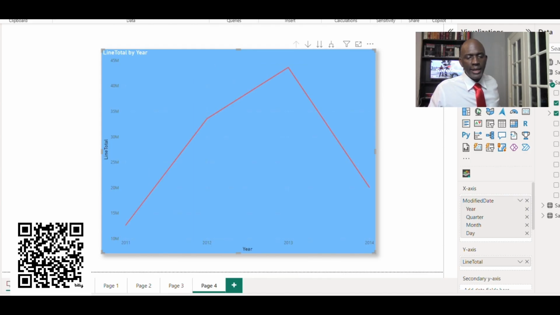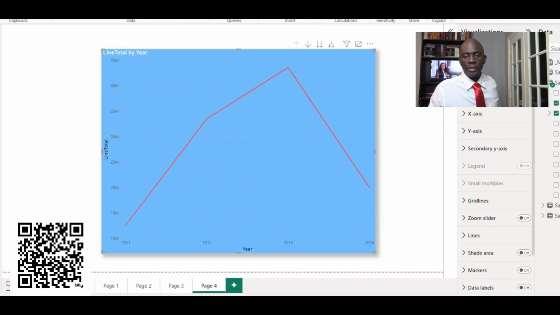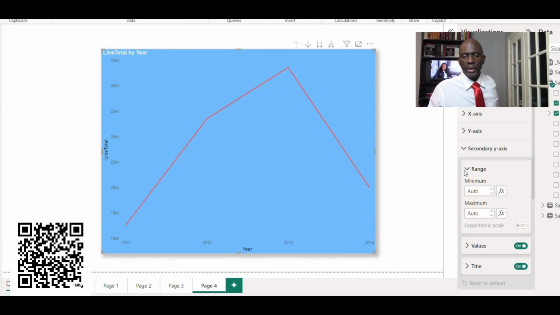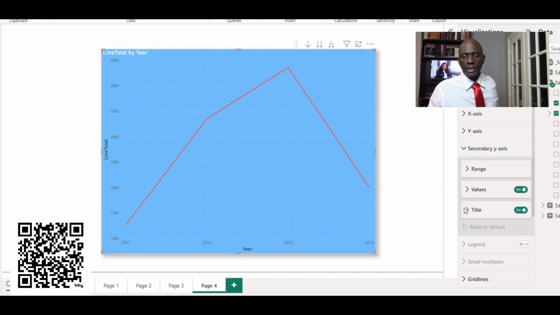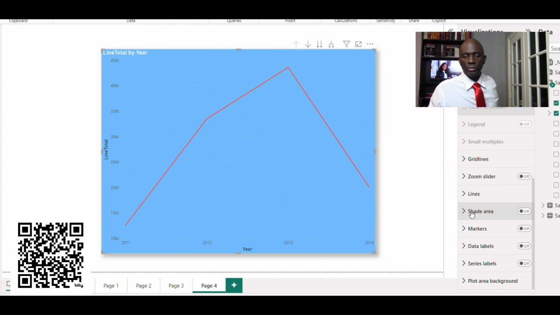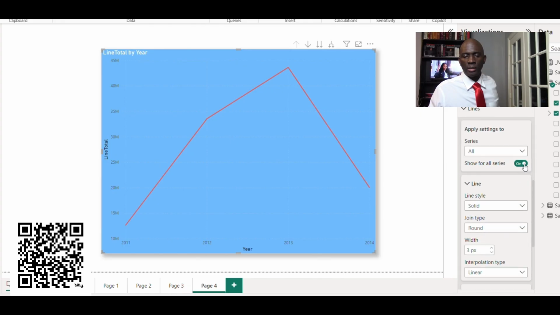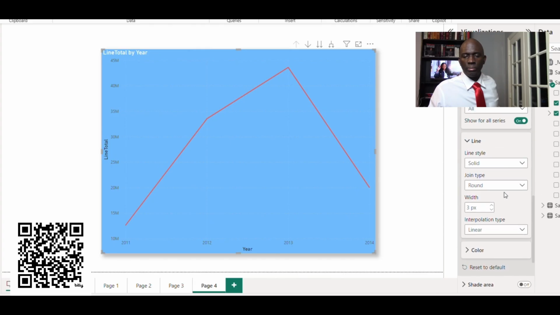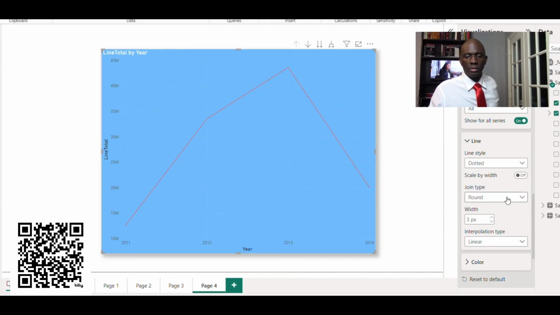So now we've got our x-axis, we've got our y-axis, and again, you know already, we can change the colors of the line by going to Format, Visual, and we should see something that says Line. Line style, we can change the line style. We can make it dotted.